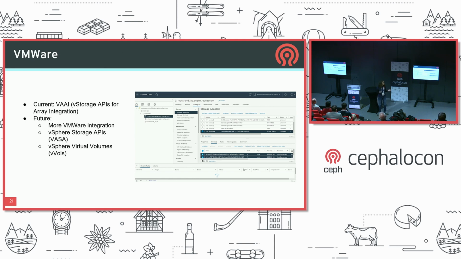And then there's vVols. That's the new way of managing storage in VMware. Those require us to add new APIs to the gateways, supporting a much, much larger scale of namespaces, as every vVol will actually be 3 RBD images. So this is work in progress, probably after Tentacle.